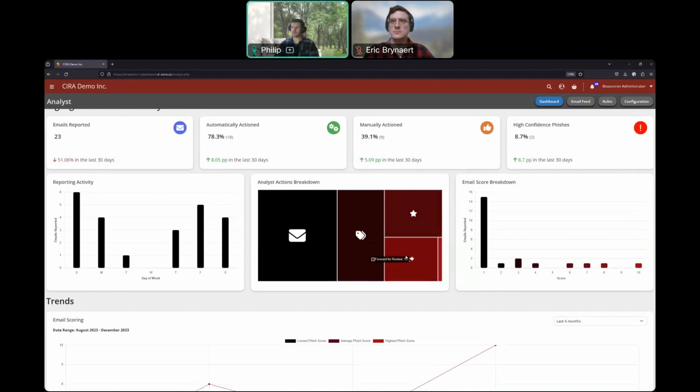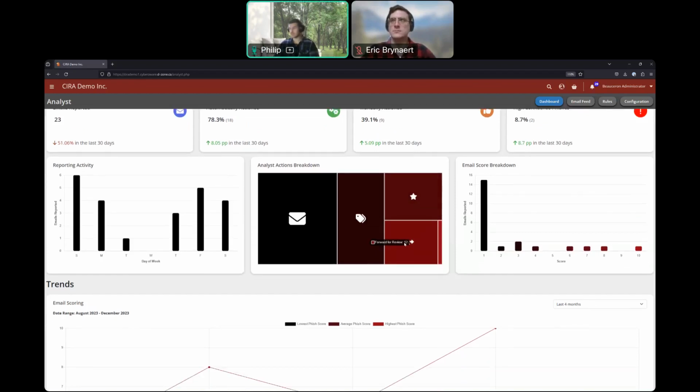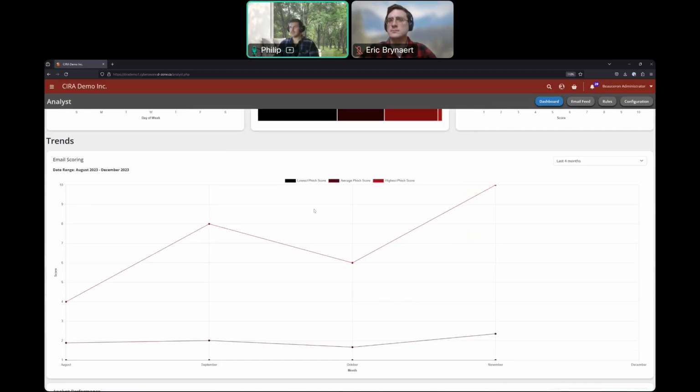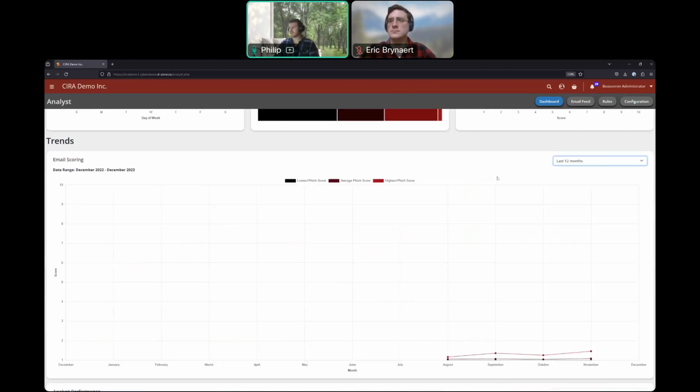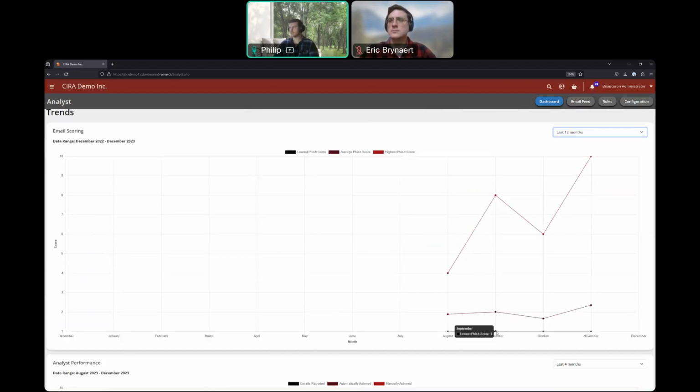We can also forward it off for review to any specific user email address. And I see here there's one section where we deleted an email. Then we've got some trend lines. Basically, I can, for example, look at this over the last 12 months, see the lowest phish score that we've received, what's our average, and what's our highest phish score.